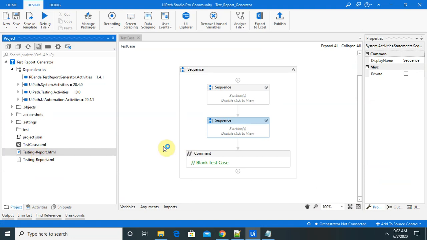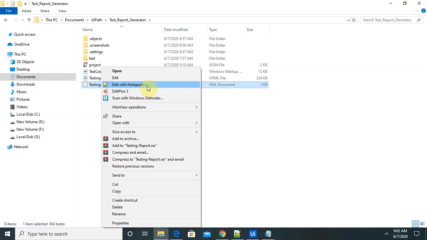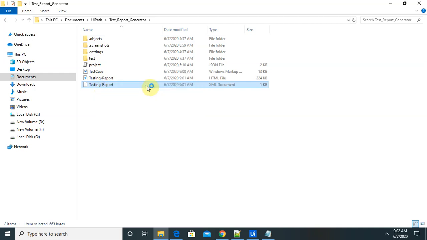Once I open this, it will ask me for the application to open. These two reports are generated. You can also see that because I had already deleted them, these two files are again created inside my folder. So let me open it in XML file and the next one in HTML file, so that we are able to see the execution status.